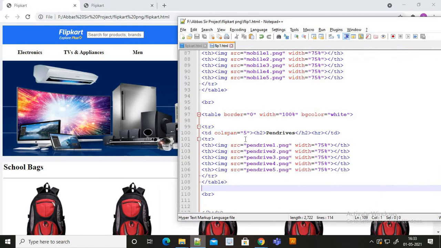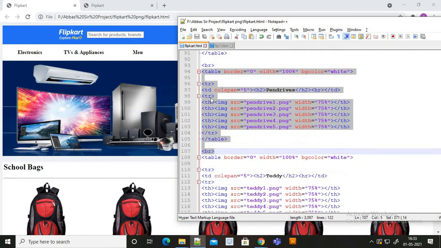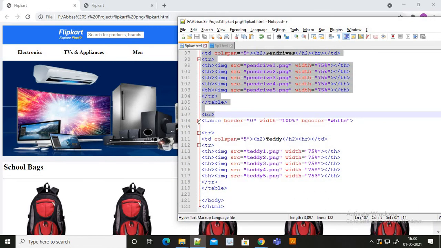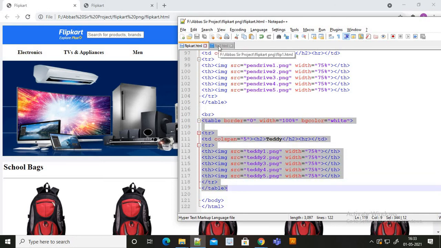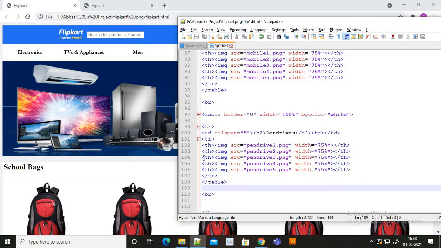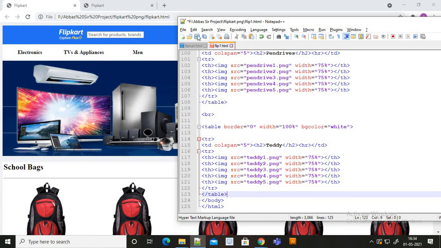Again go into your Notepad++, copy this and paste it in your file. This was the last product. Here what I am putting is tidy images. So table tag open, table tag close, with 100% width, BG color white.